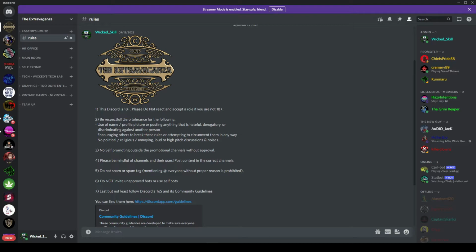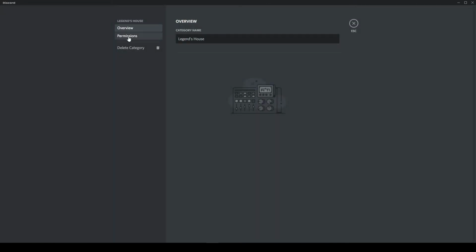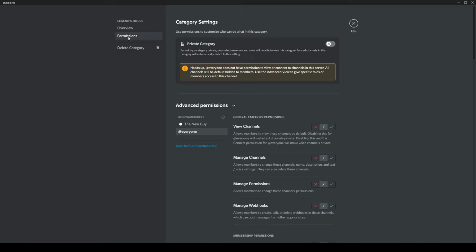Now we're going to start talking about category rules and channel rules. We use category rules in our Discord to cover most of the channels. There are a few exceptions and we'll cover those here in a little bit. But on the category, if you right click and go to edit category and then go to permissions, we're going to start here.